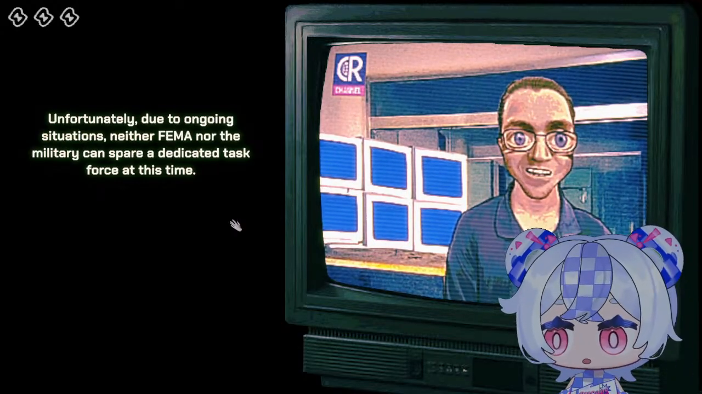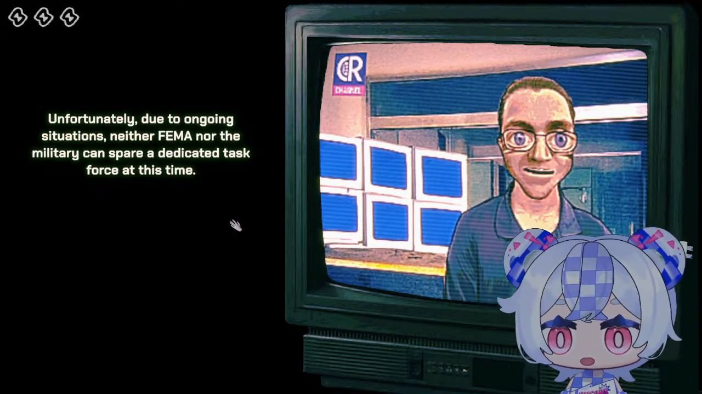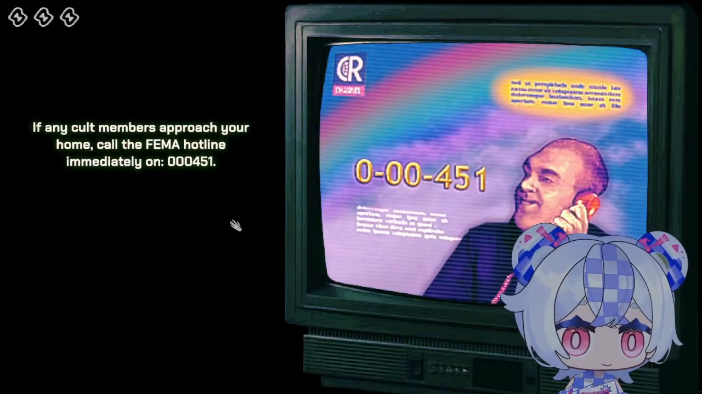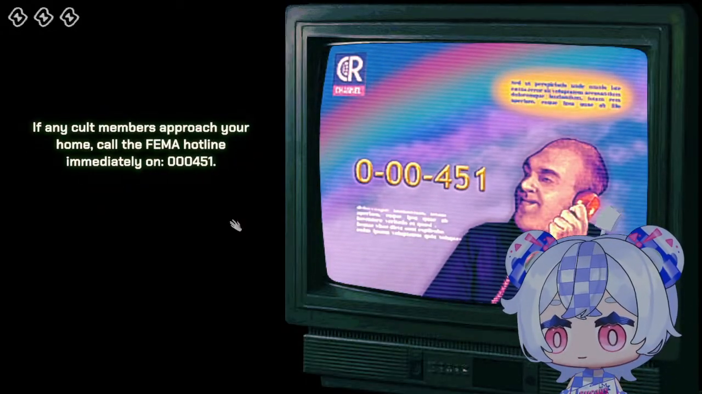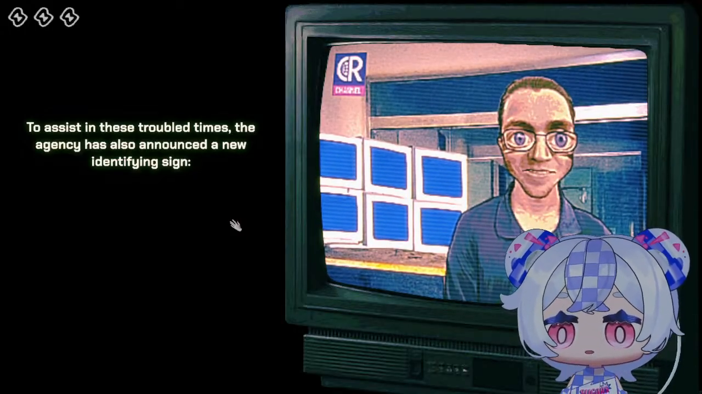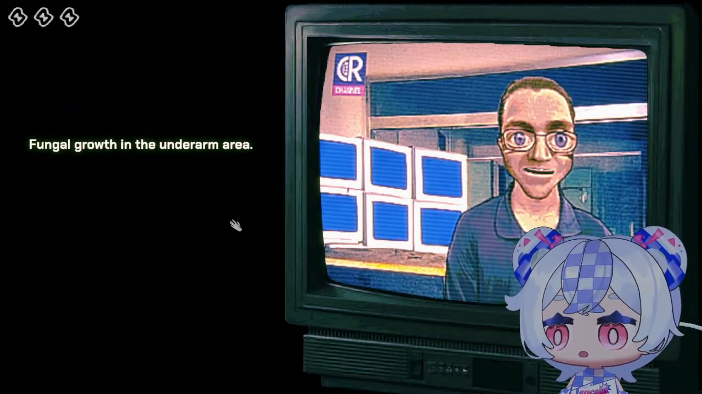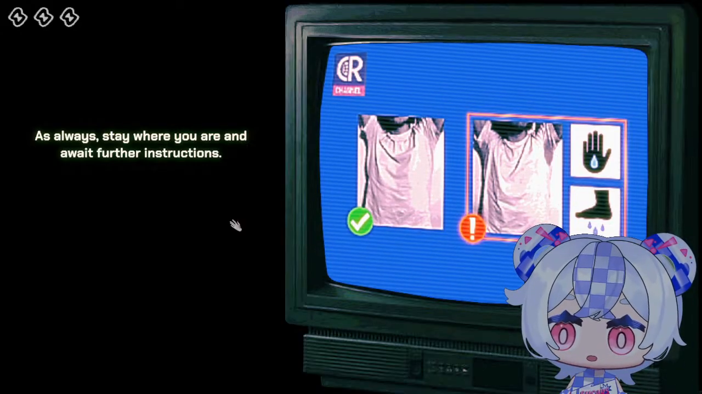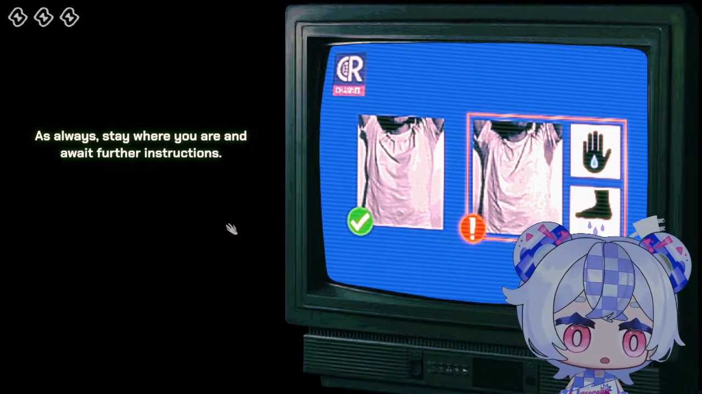Unfortunately, due to ongoing situations, neither FEMA nor the military can spare a dedicated task force at this time. If any cult member approaches your home, call the FEMA hotline immediately on 000-451. Since these troubled times, the agency has also identified a new sign: fungal growth in the underarm areas. As always, stay where you are and await further precautions.